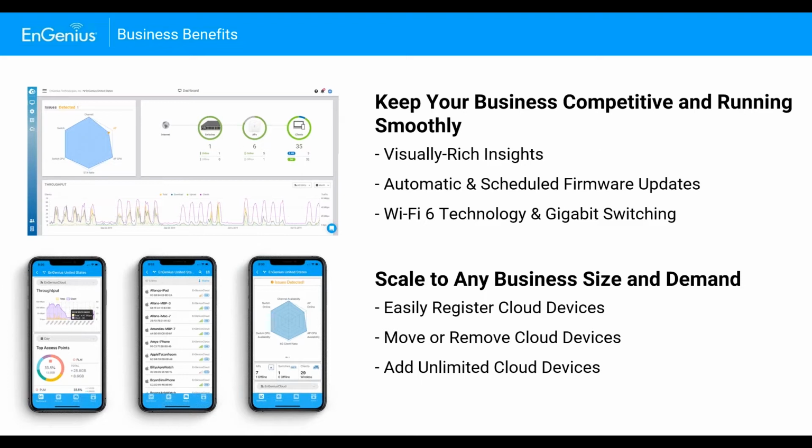You'll see at the end what hardware is supported by the cloud, and that will include Wi-Fi 6 access points. It allows you to scale to business sizes and different demands, so you can onboard, remove, or move network devices pretty effortlessly from network to network or from organization to organization. You can easily expand networks when your business is growing. There's no limits. Add as many cloud network devices as you need for your particular network. You could have one particular network, or as many networks as you want. You can support a lot of devices with this solution.